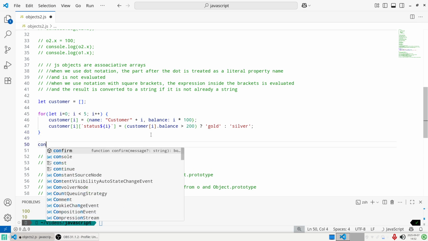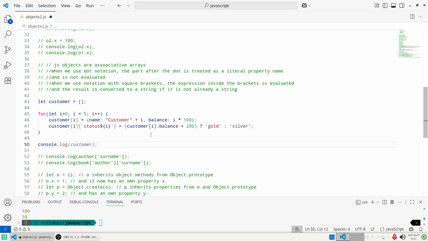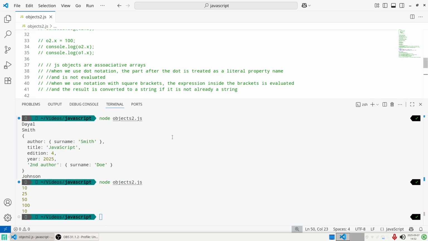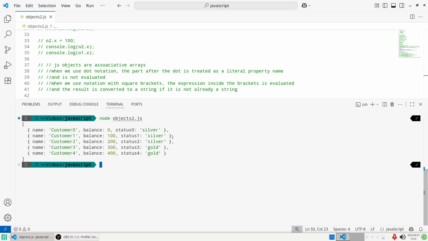So for example, you can see this console.log and we can put the entire array. You see, okay, I started from 0, so I made a mistake. I start from 0. So there will be 3 customers whose status would be silver, starting with status 0. You can see how the variable was interpolated. And we have status 0, 1, 2, 3, 4, and these are gold. Status 3 and 4 are gold because balance is greater than 200.